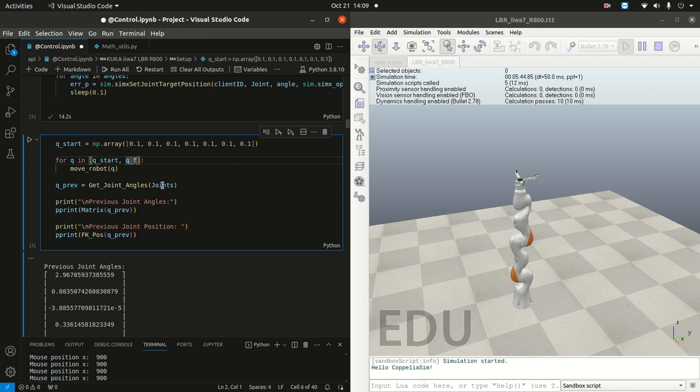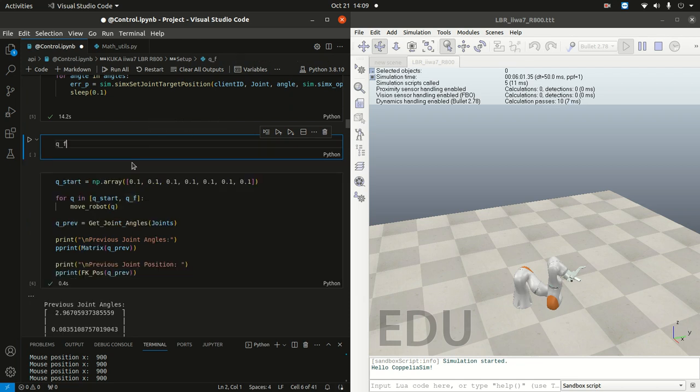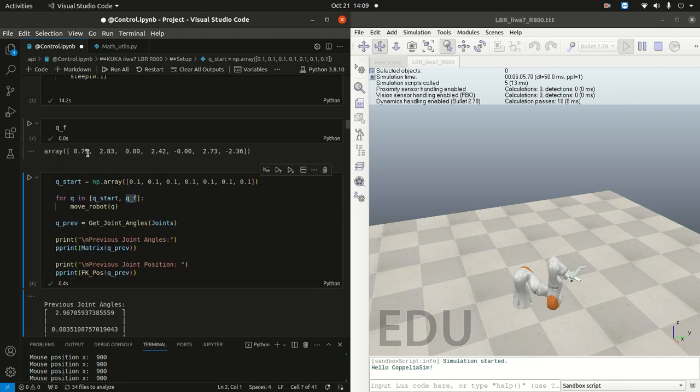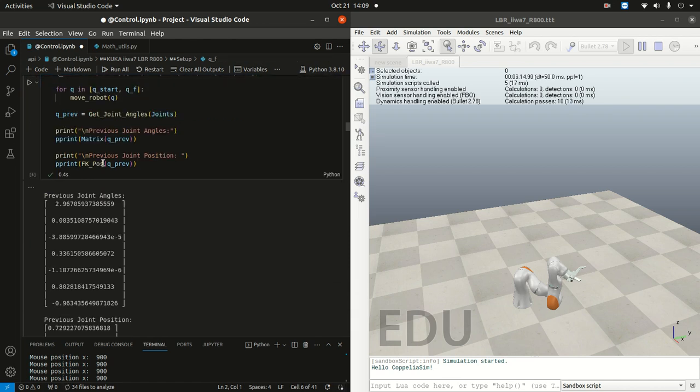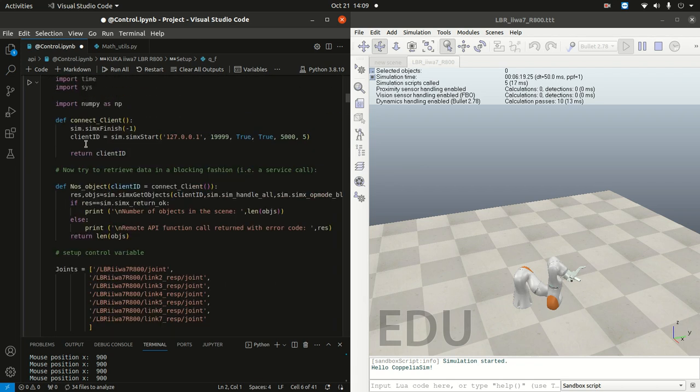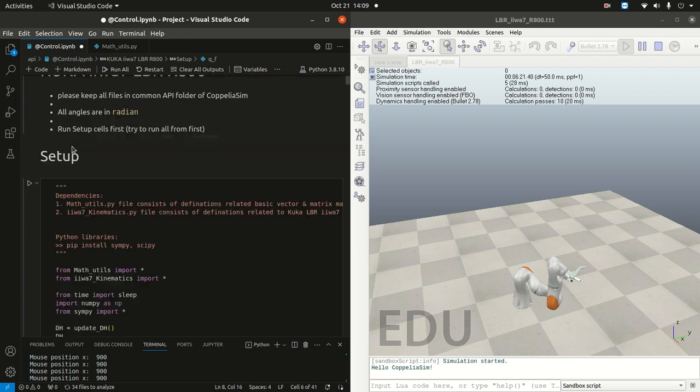It has taken just position mode, so it is coming to the QF positions, which are already defined in our imported libraries. So QF is these angles, so it will start from Q start and end at this position, getting to the Q final position. So that was just the setup part. It will be required for the basic setup.